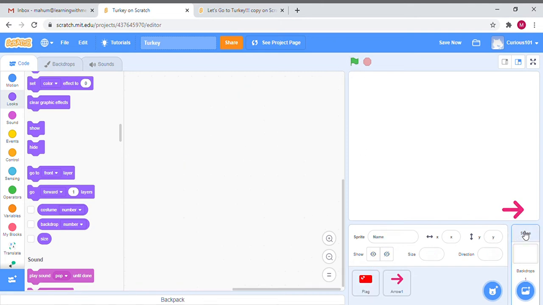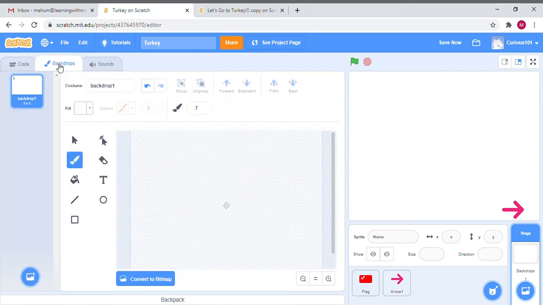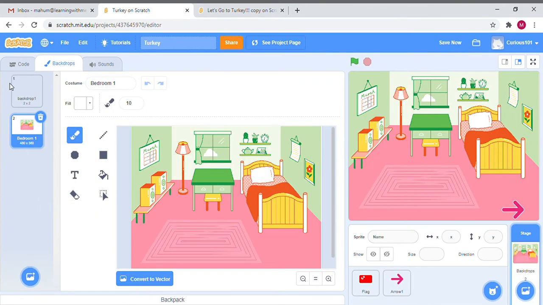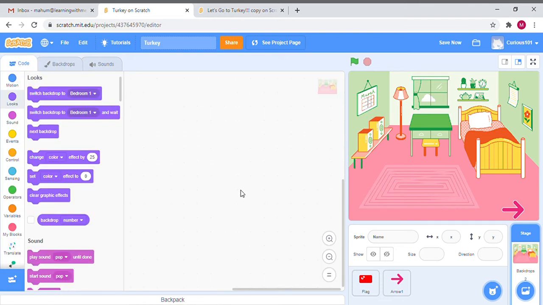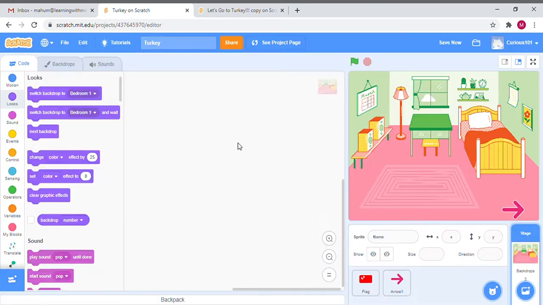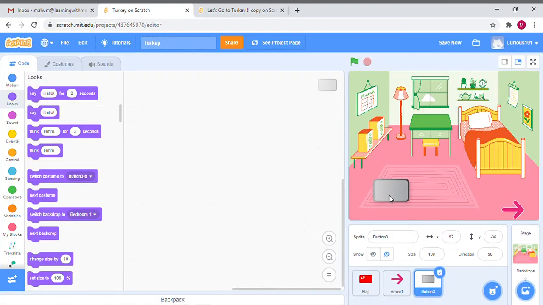Perfect. Now the backdrop is supposed to switch, but we don't have another backdrop. So we click on stage, which is down here. We click on backdrops. We click on choose a backdrop. And this is the part where they're in the bedroom. In the bedroom, we want multiple items, but I'm going to show you 2 items so that you can understand the scenario and add your own items as well.